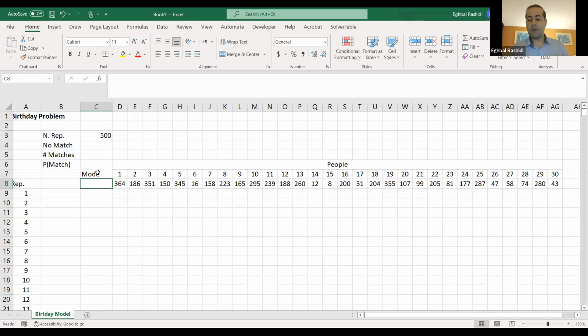Okay, so what we are interested in is just at least 2 people. If there is a mode, that means there are at least 2 people with the same birthday. If there is no mode, that means we have 30 different birthdays, and no one is matched with another person's birthday. So when the mode is not available, there is no match. When there is a mode, there is a match, so at least 2 people have the same birthday.